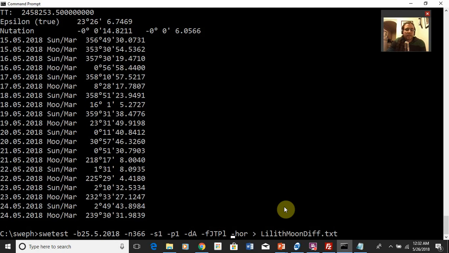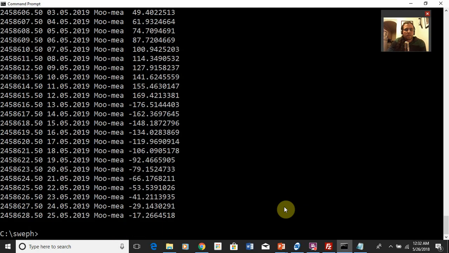And then we haven't seen this yet. Dash HOR is going to display the data horizontally. So let's just look and see what that looks like real quick. This way it's just a little bit easier to input into Excel.